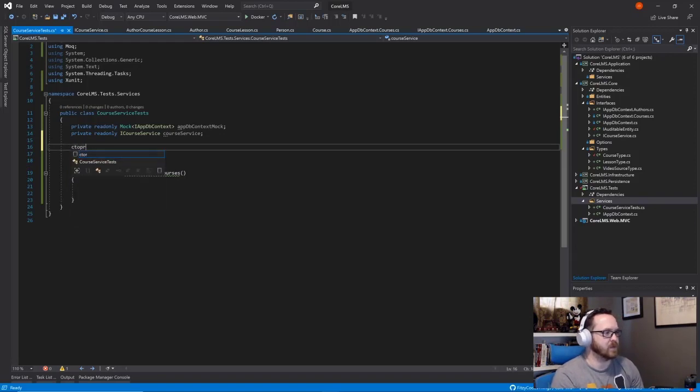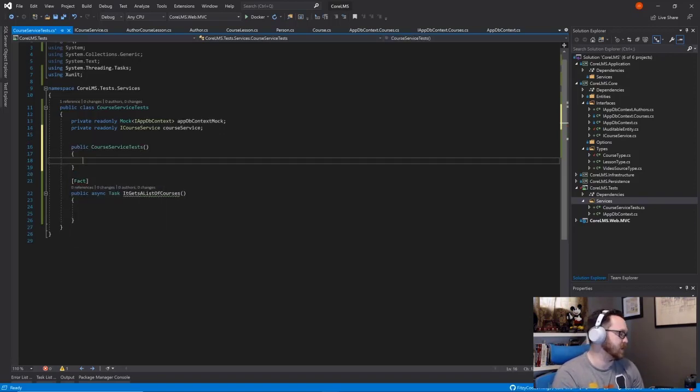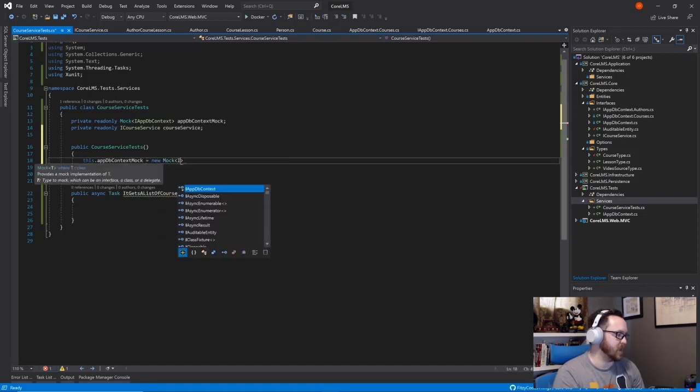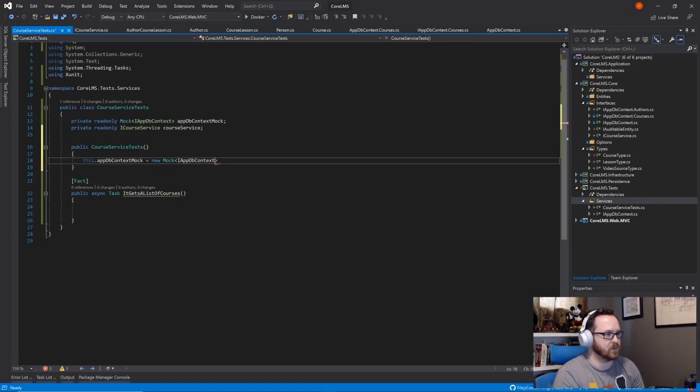Let's go ahead and get our constructors. We initialize those. this.appDbContextMock equals new Mock of IAppDbContext. Also, course service under test. Okay, so just like a more generic naming scheme, I suppose. Course service under test or subject. Yeah. All right. I'm gonna stick with course service.